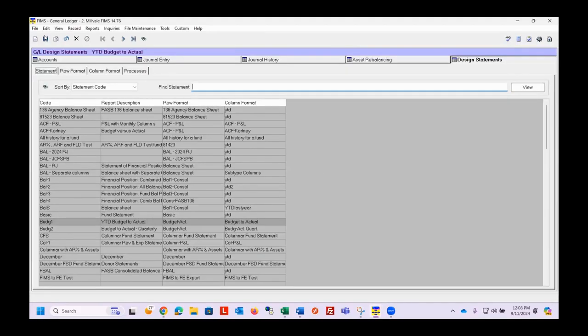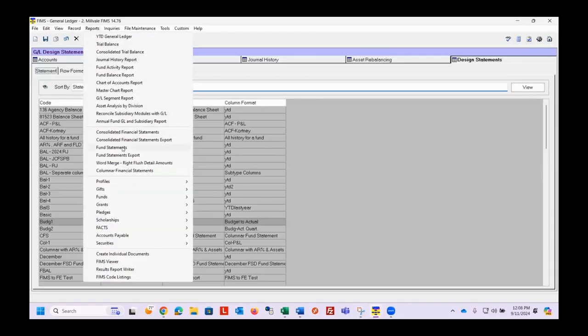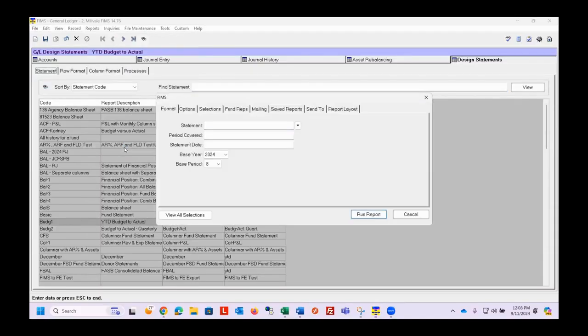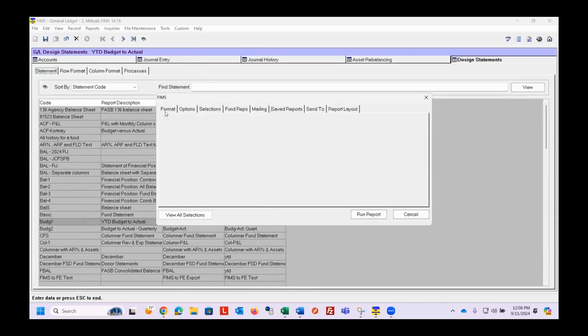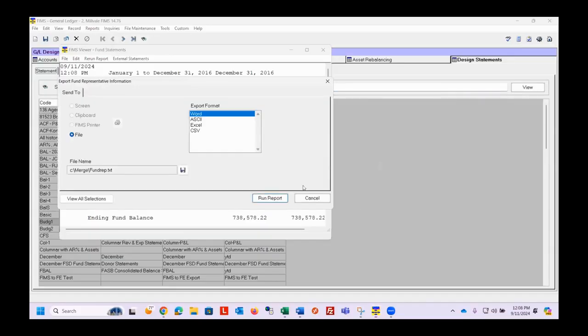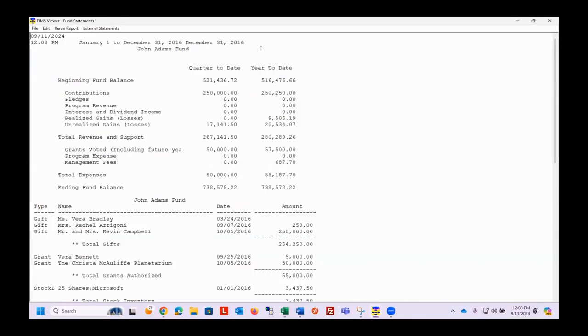So now another one that we have here under reports is fund statements. When I go to fund statements, I'm actually going to produce a fund statement in my FIMS viewer. So it's going to be on screen. And let me load this. This is using a specific format. Again, you have your base year, your base period, and this is a system defined fund statement.